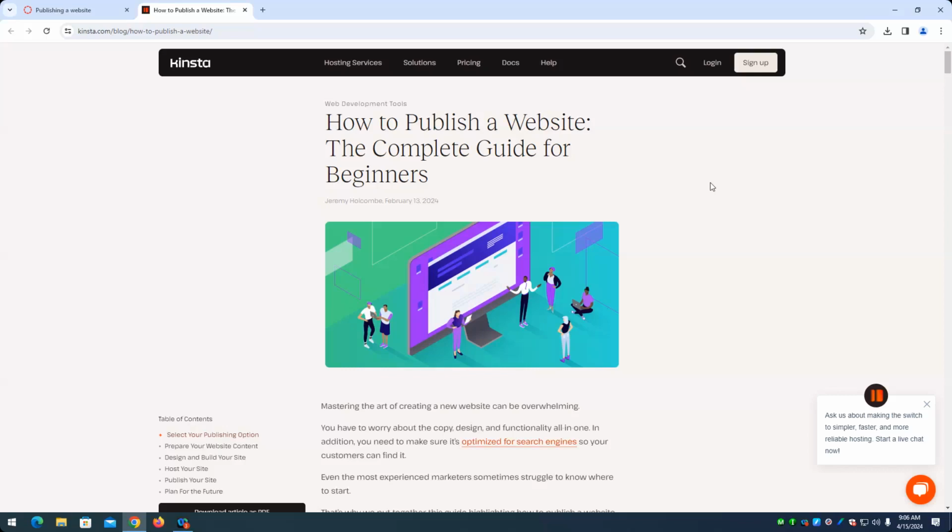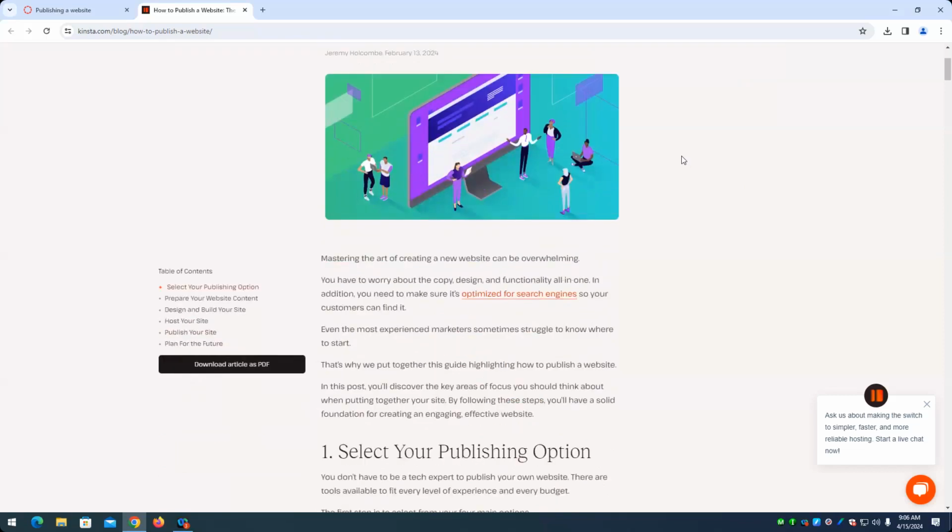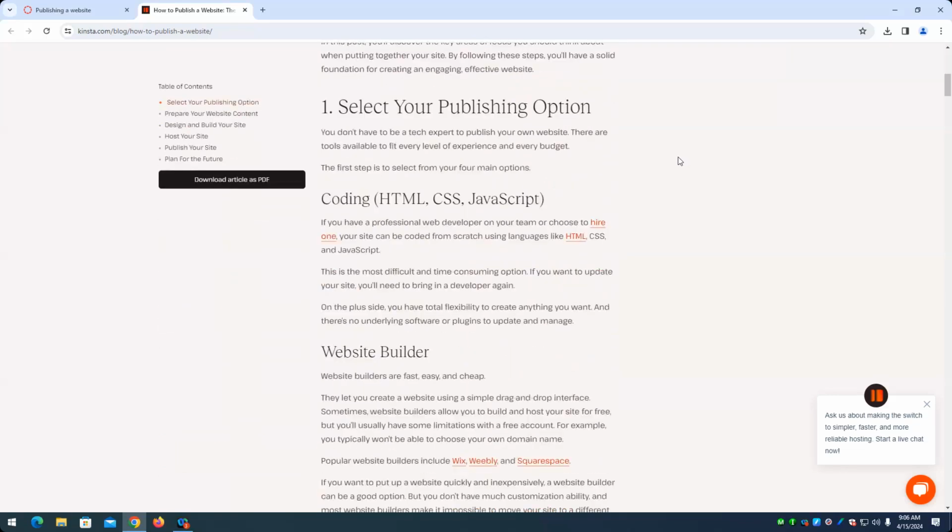Okay, how to publish a website, the complete guide for beginners. First off, select your publishing option. What this relates to is how you are going to make your web pages, because there's more than one way to make your web pages. We studied probably the most basic fundamental one. You write them yourself. You code them yourself. You code the HTML, CSS, and as we're going to start looking into today, the JavaScript.